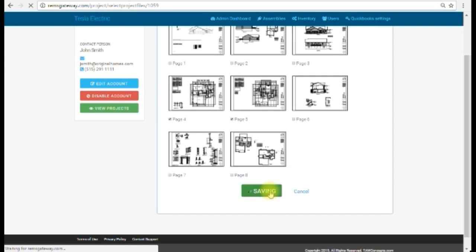Now REMS is going to save which pages we're going to use. The nice thing about that is when we're sending out estimates to our customer, it's only going to send what we want them to see, just the pages that we wanted to edit in there. And it'll also add the cover page of our legend, and our legend will show all of our symbols that we placed on that plan. So it makes a nice packet of information to give to the customer.